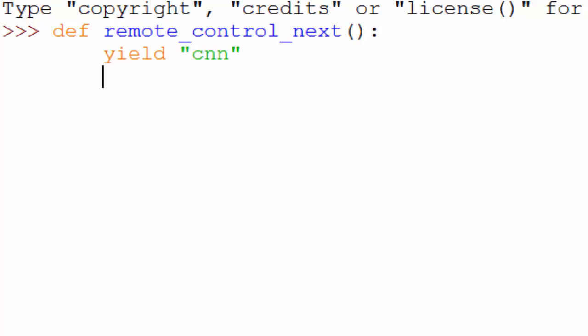So what I'm doing is first returning CNN, then returning ESPN. These are the list of channels that I have on my TV, and by calling this remote control next iterator, I am basically going through these channels one by one. Now this yield statement sounds similar to return, but it's not exactly return, because the difference between return and yield is that when you return, the function returns and it destroys all its local variables and so on, versus here you will see in a moment that it preserves the state of last execution.